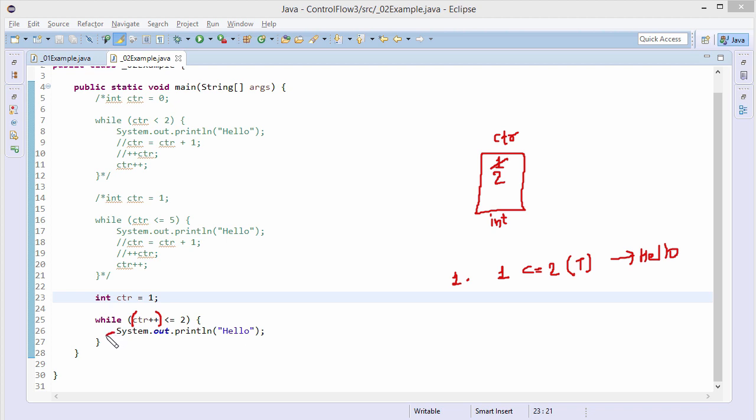So the control will go back to check the Boolean expression again. Now second time, is CTR++ less than equals to 2? So the current value of CTR is 2. Use it in the expression. Now go ahead and change it in the memory. The expression is 2 less than equals to 2, which is true. It will come inside, print hello, and the control will go back again to check the Boolean expression.